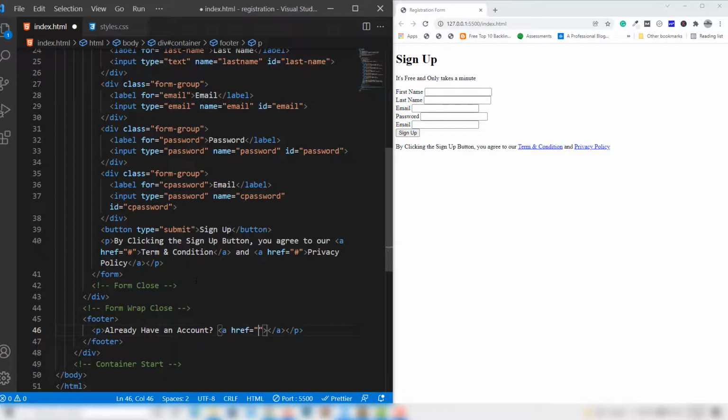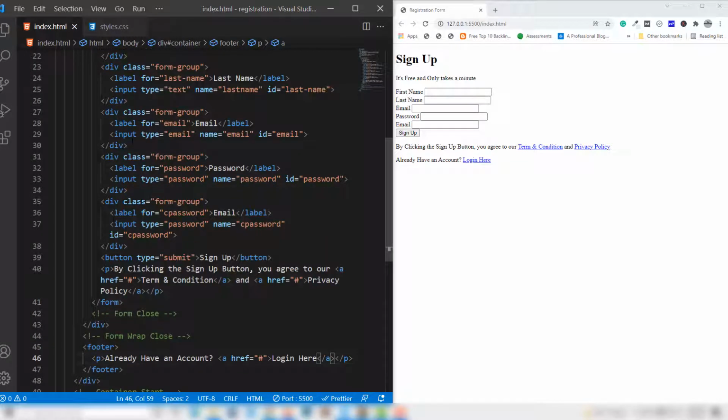Right, and I'm gonna use a dummy link, and I just use login here, right? This is our simple form. We need to use CSS to style that. So let's get started. Before styling the CSS, we're gonna use a Google font, always some Google font.